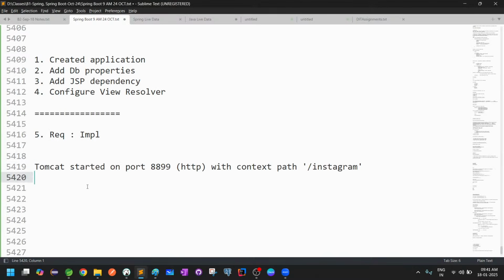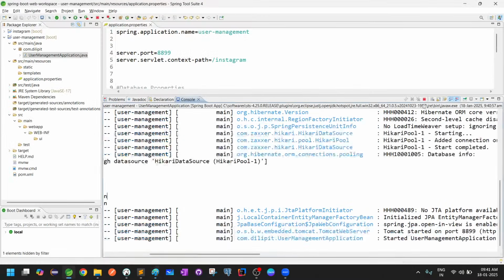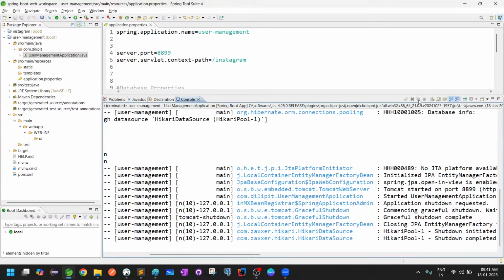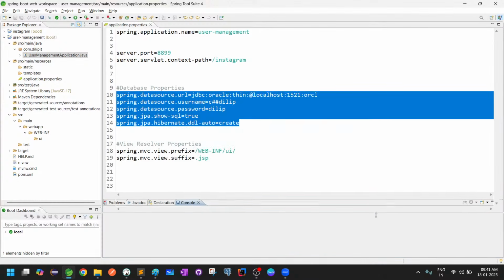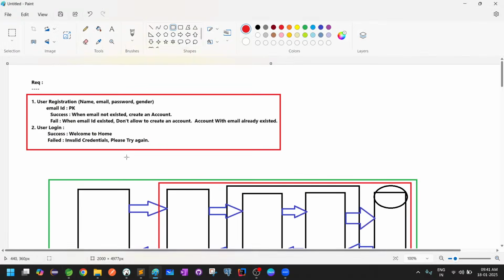Okay, cool. So now let's start implementation based on the requirement. Yeah, let me stop my application. Once I write some logic, then again I will start my application one more time. Okay, so the properties file, I'm okay. Now what you have to do? Step number one. Go back here.